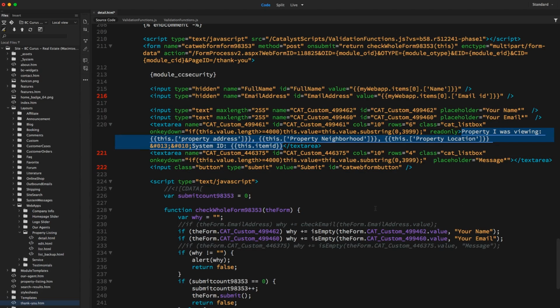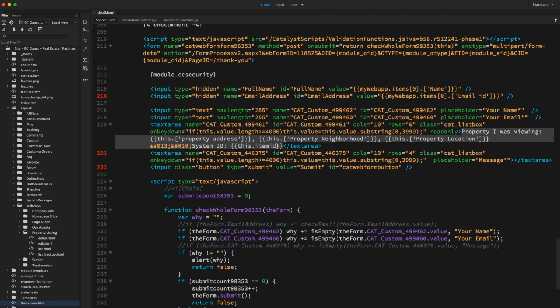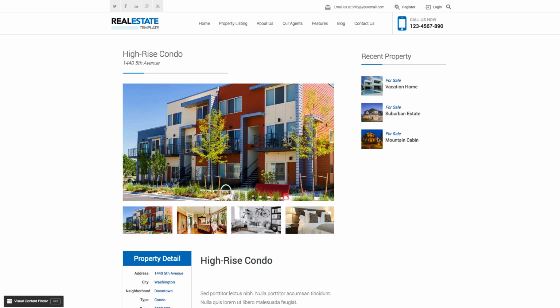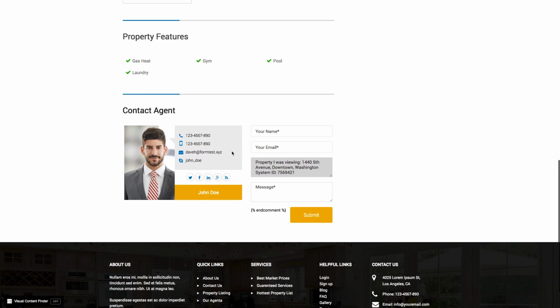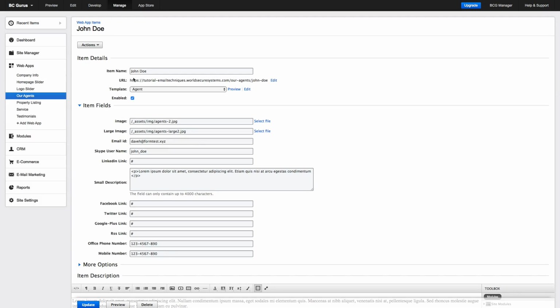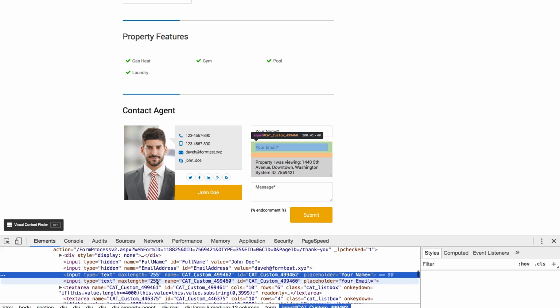So if I save that, it should upload. Do a refresh. Now I'm looking at this page, and on this particular agent, if you look at this web app, our agents, that email ID is what I'm picking up and dropping into this area here. And that's also what I'm putting in these two hidden fields.